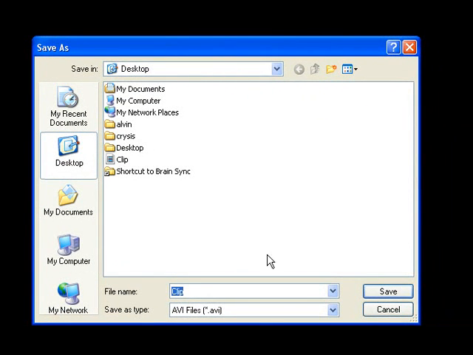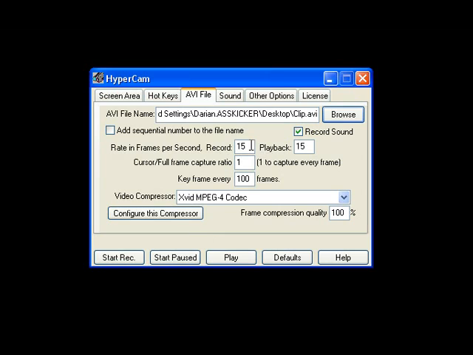Anyways, AVI file, you choose a place for it to go. So, you know, you go to the desktop or whatever. And now here's where it gets interesting. Add sequential number to the file name. It'll add 0001 to the first file, 0002 to the second, and so on. So it'll go up to a really huge number.